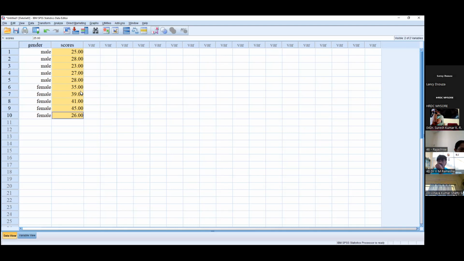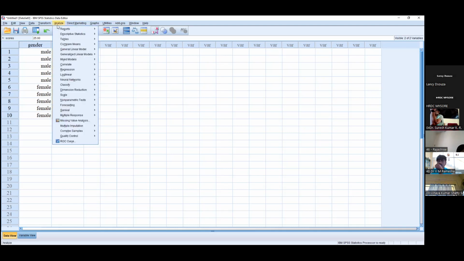From the menus, choose analyze. Go for descriptive statistics. Go for frequencies. If you have not done the command set, again I'm repeating. From the menus, choose analyze. Descriptive statistics highlight. Go for frequencies.